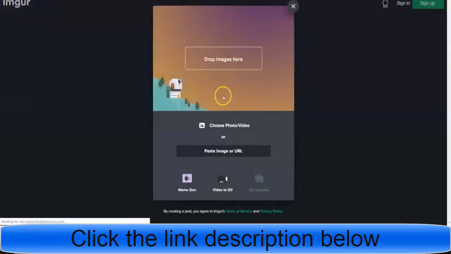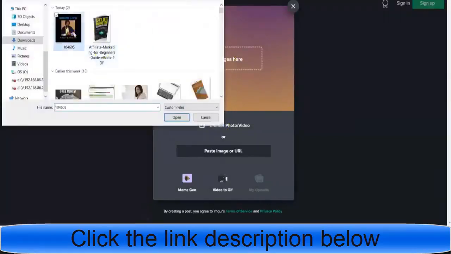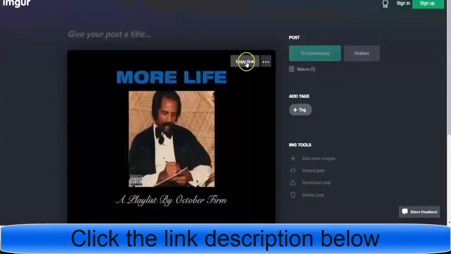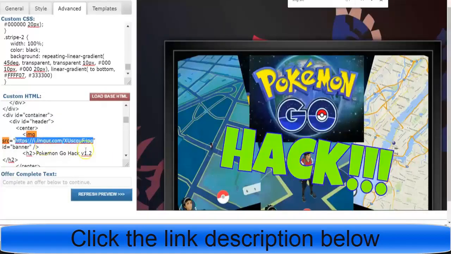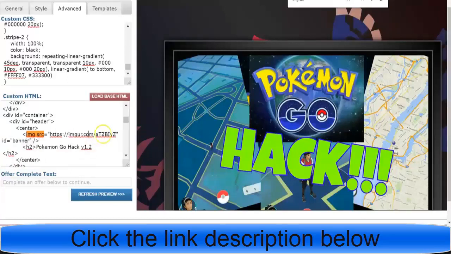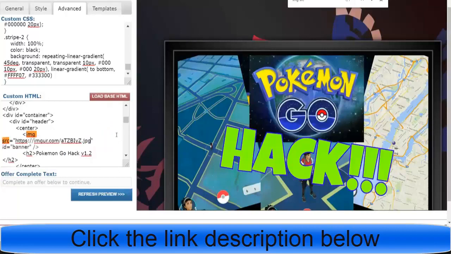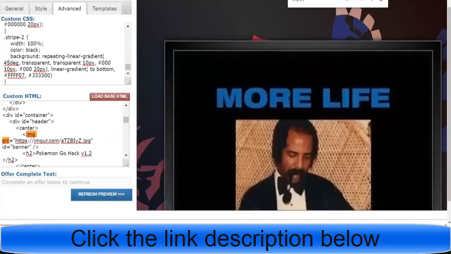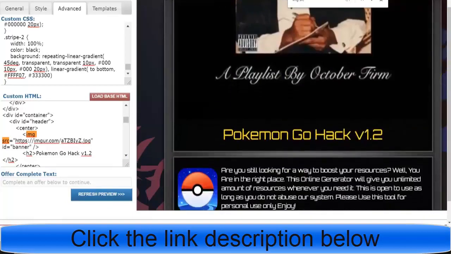Just go back to the home page, new post, choose, download that, and again, copy that link, come back to CPA Grip, this code here that's already there, delete it, paste the new thing, and then put .jpg at the back of it. If you don't put the .jpg or .png, then it won't show up. Hit refresh, boom, and there it is, right? So whatever you guys want it to be, you can do that.